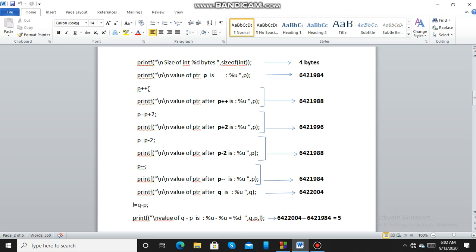Then I am using the increment operator, P++. So after this operation, the pointer will point to the next memory location, which is 4 bytes next to the current location. It takes 4 bytes because our data type is integer, and an integer takes 4 bytes. So P++ will not add 1, but it will add 4 bytes. Then I print the value of P, which is 4 more than 84. It becomes 88.